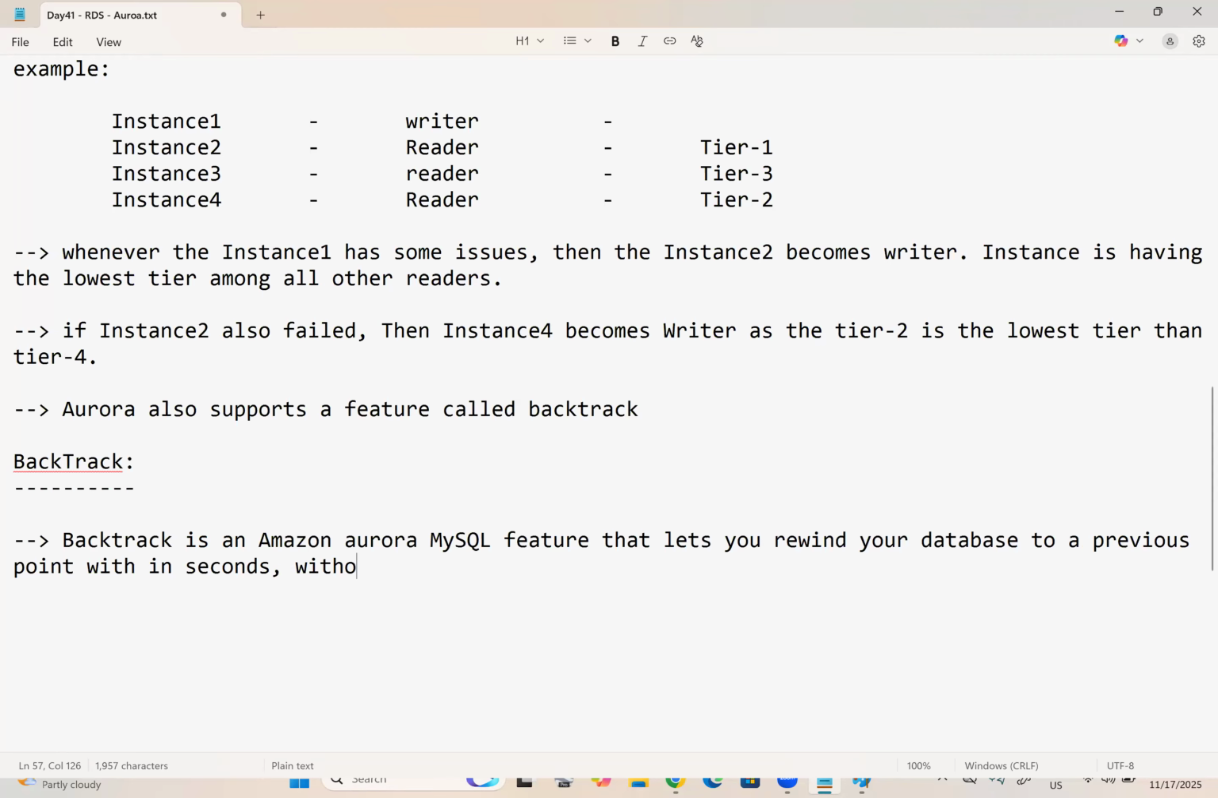And how does it work without restoring the data from snapshots? We can say it's like an undo button. You are using Microsoft Word, you have typed something wrong, you can just do undo, Control Z, right? It will go back to the previous state. The same thing. You can reverse a bad operation, whatever you have done. You did some wrong delete or wrong update. Instead of restoring the database from the backup or snapshot, simply you can use backtrack.